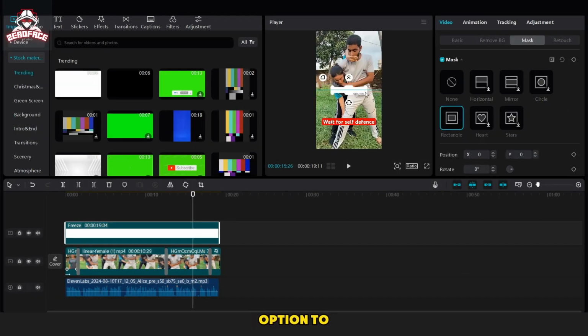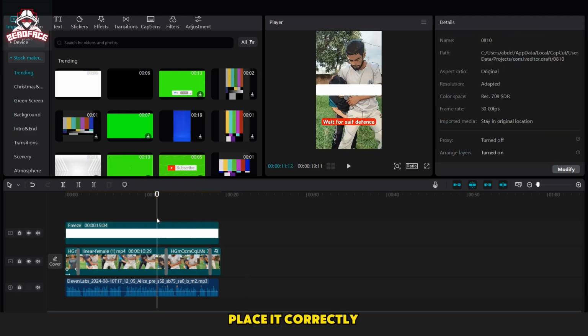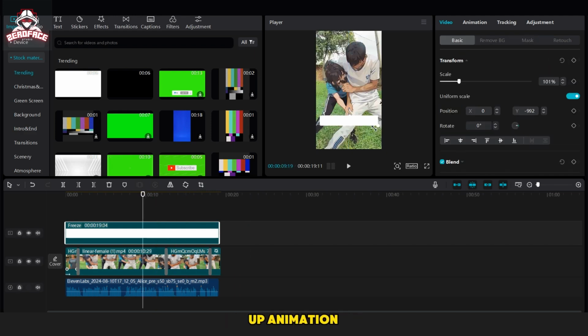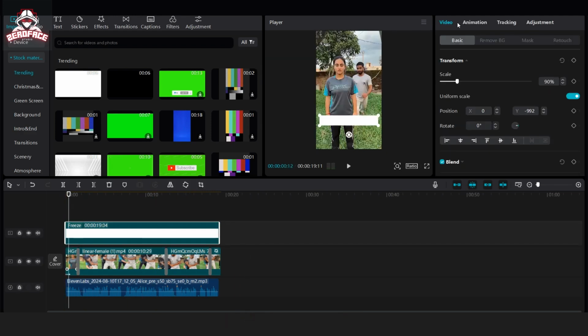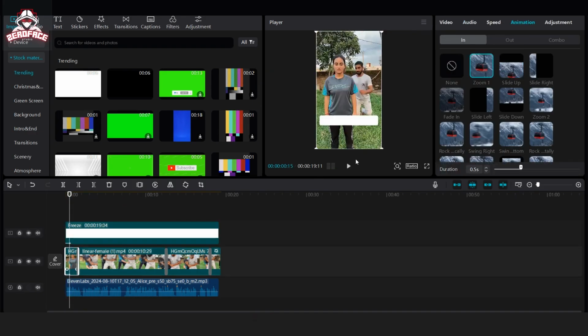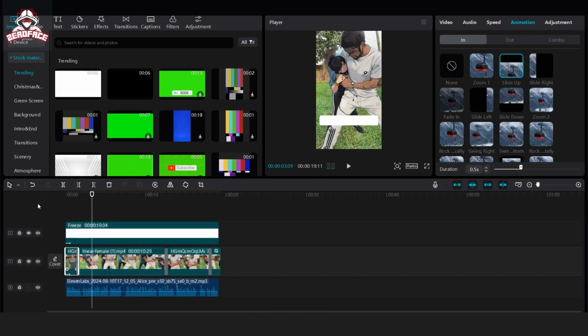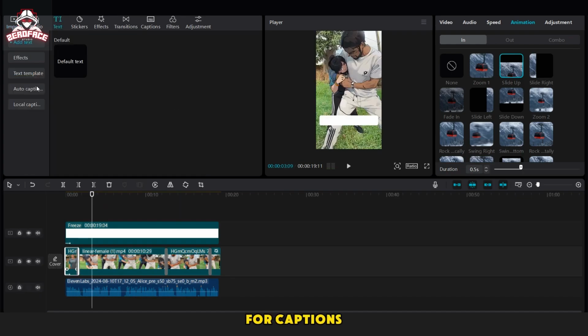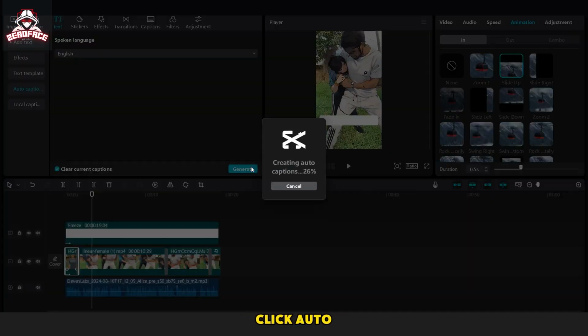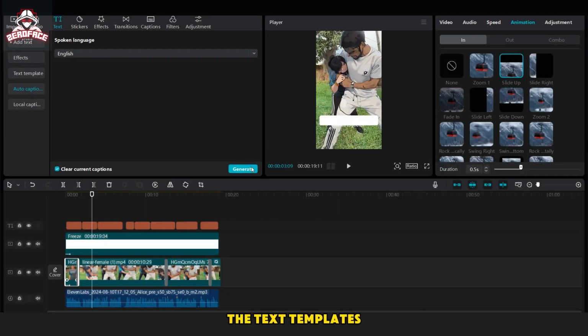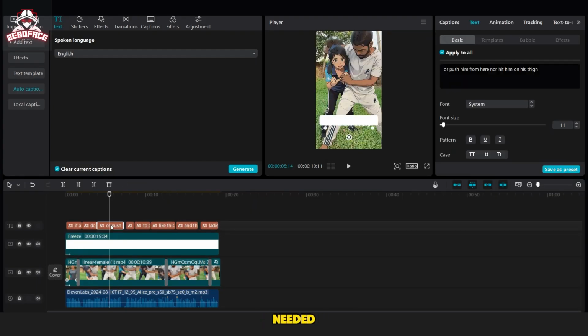Use the mask option to add rounded corners, place it correctly, and add a slide-up animation. For captions, go to the text option, click Auto Captions, select English, and create the captions. Customize the text templates, fonts, and styles as needed.